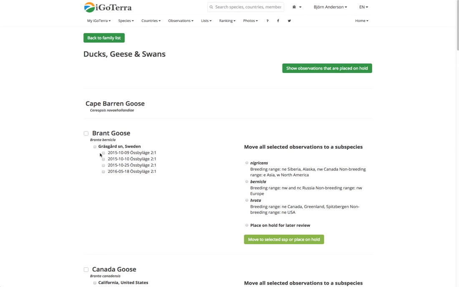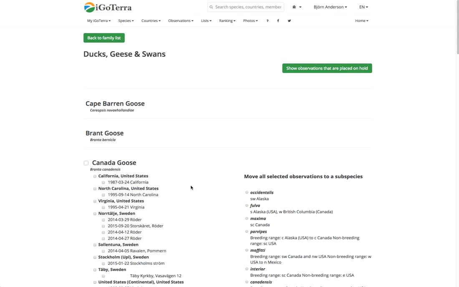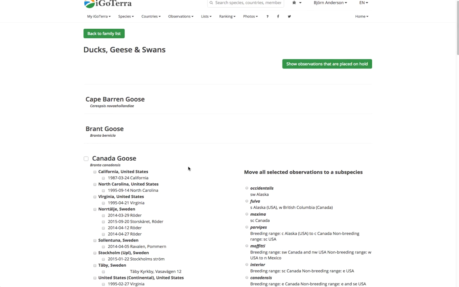Here's another example. I have multiple observations of Brent goose from Sweden. So I can click all, I can delete 1 or 2 or more if I want. And I check here again, and I find that it was the nominate subspecies Bernicla. So I tick this one and move them to subspecies level.